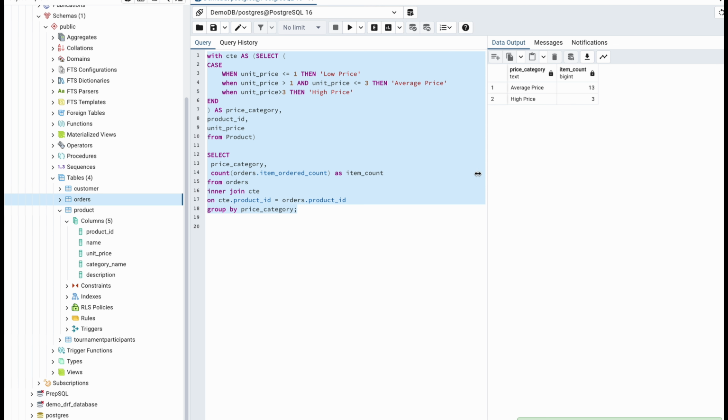Yep. Now, sure enough, we are getting that the average price items that were sold were 13, and the high price items that were sold were 3. We didn't see any low price items in the orders table that were sold. We did see that the product table had one low price item, but that was not ordered. In the next section, we will look at another important concept after this one.